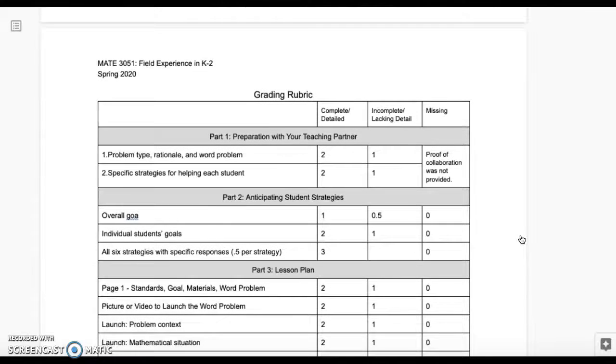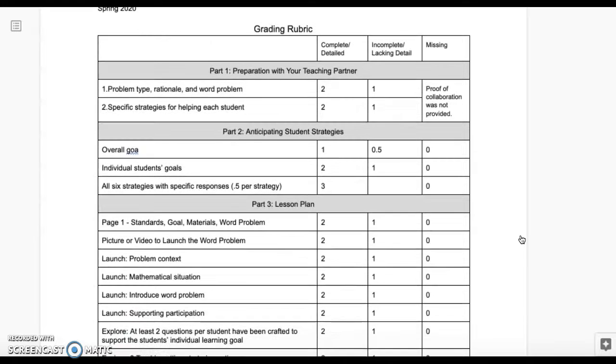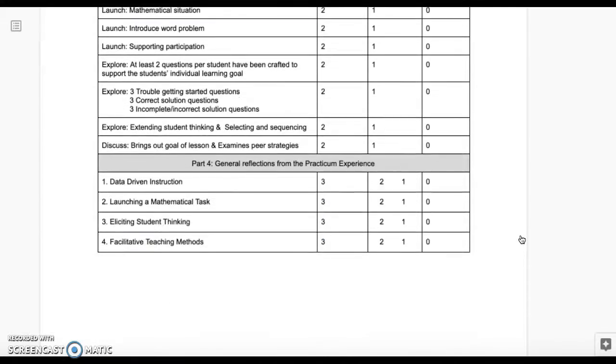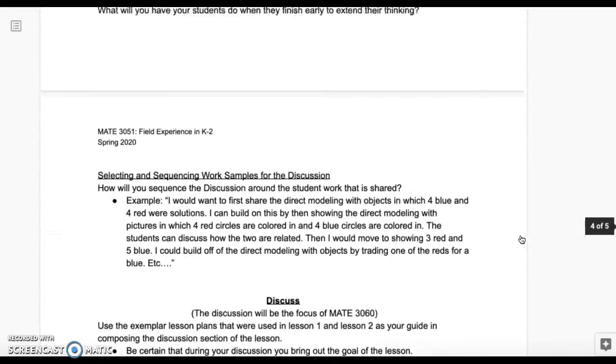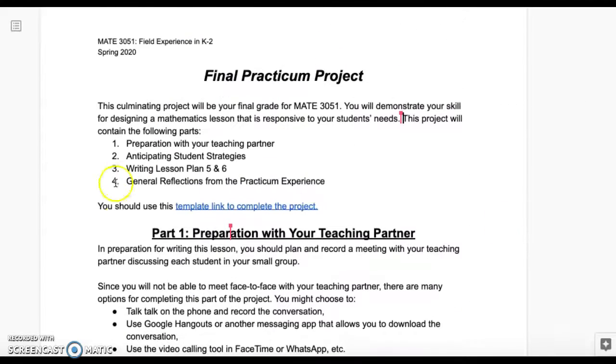On the bottom of this, the directions, there's a grading rubric for every single part. I highly suggest that you go in and grade yourself before you submit this project. Now, to make this even easier for you, if you scroll all the way to the top, it says you should use this template link to complete the project.